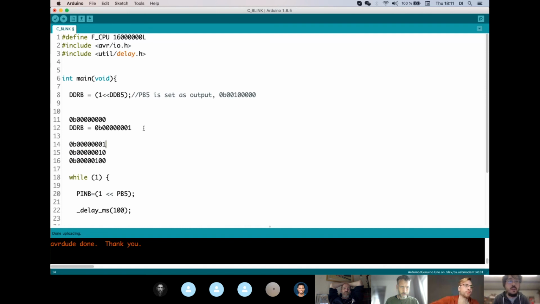This is shift 3. So we can write this as 0, and then here you have 5, you have a 1 here and a 0 here. Then this is shift to position 1, this is shift to position 2, and so on.